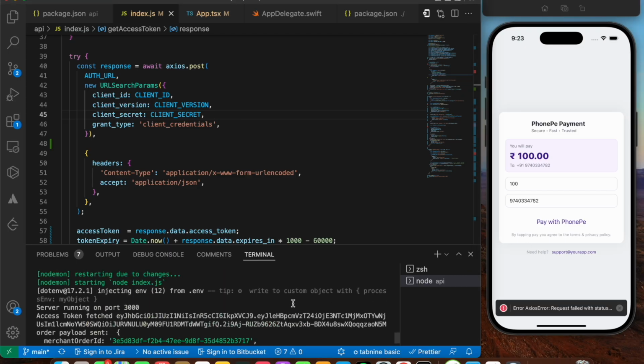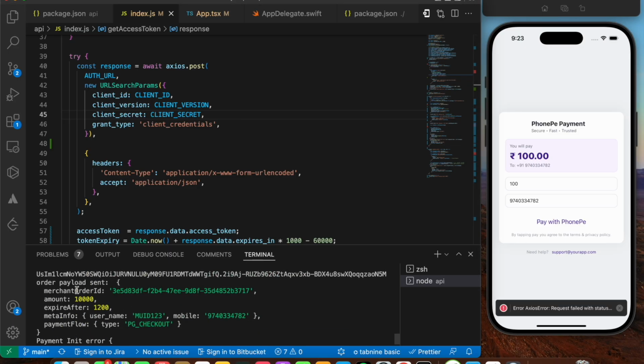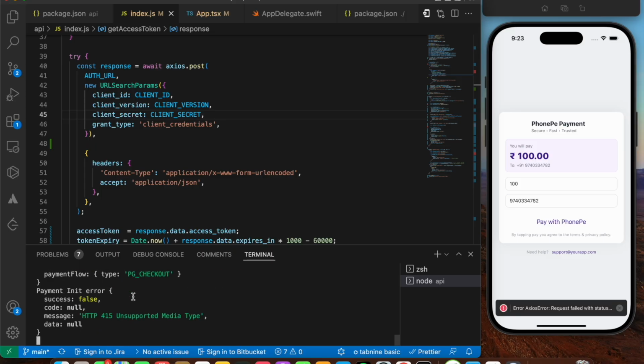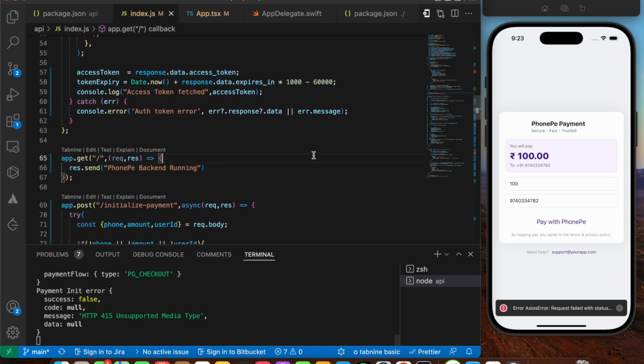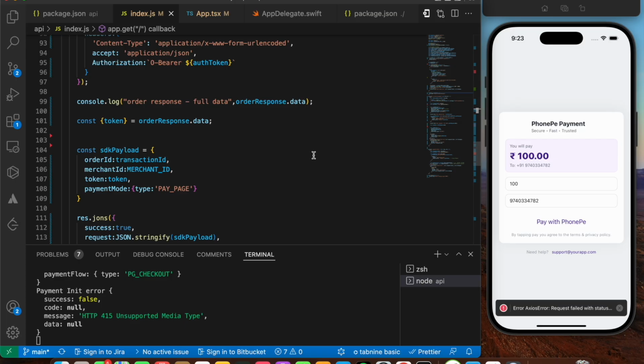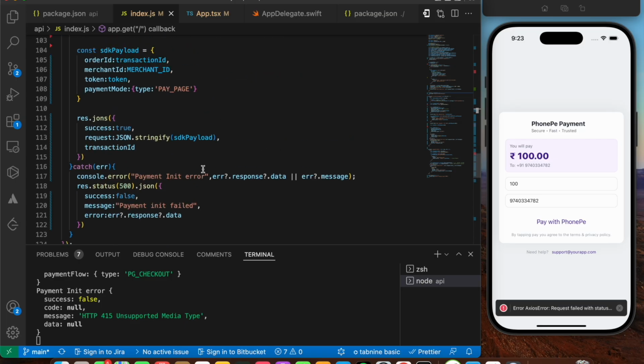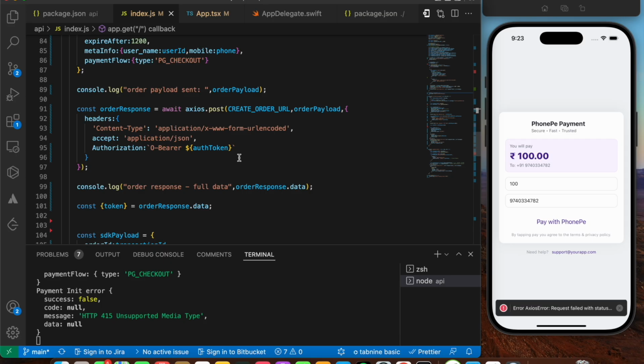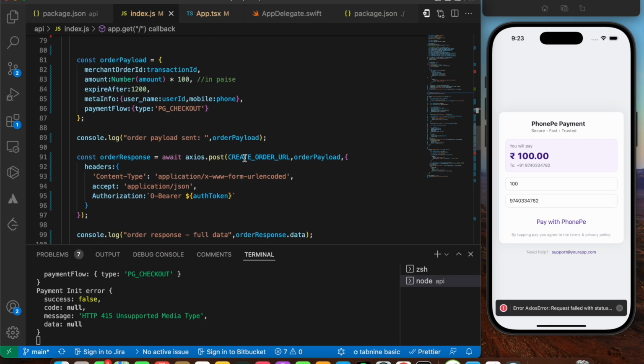Okay, so we do have another issue. So there you go, access token is fetched, auth payload is sent, but it says payment init error. Okay, so let's look into this issue as well. For some reason it's erroring out at this particular point. Okay, so let's see where exactly is that issue. PG checkout, PG underscore checkout. Okay, yeah, that's the correct spelling.